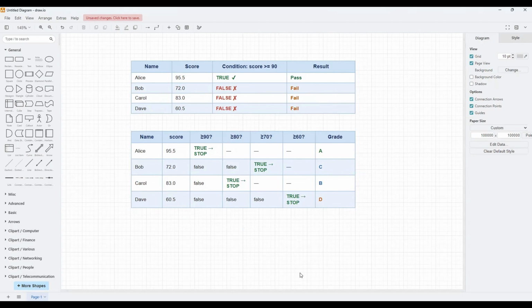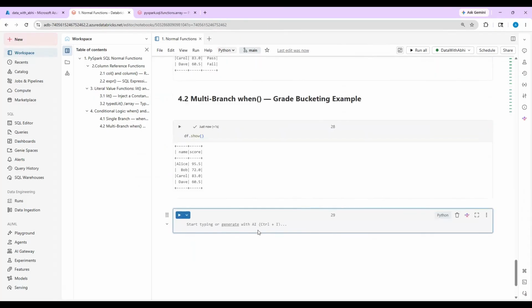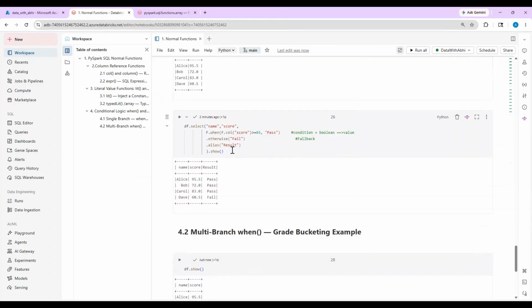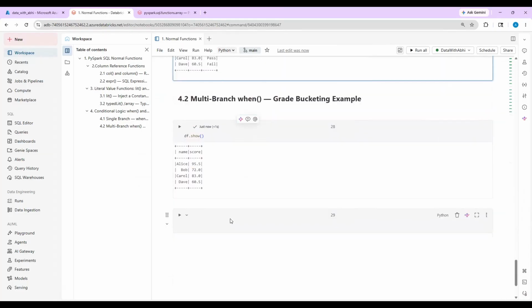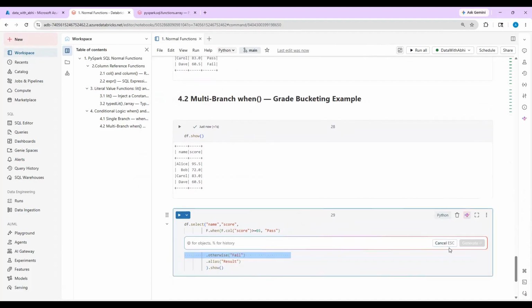Okay, let's go back to the Databricks notebook and implement the same logic. So we will use the same data frame. I will not create it again for you. I will show how the data frame looks like. Okay, so try to implement the same logic. Just copy this code and try to implement it. Now we have the condition. I will remove this comment from here, and try to implement the logic here.